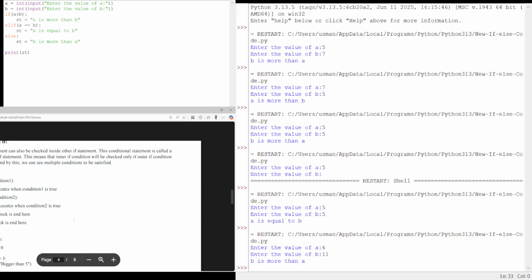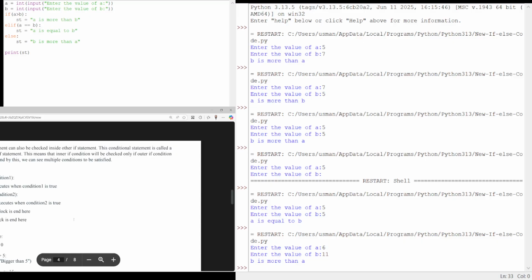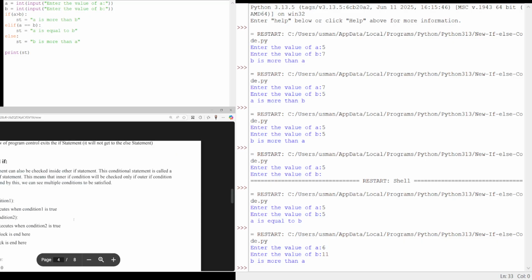Now, nested if-else condition actually means that an if statement can also be checked inside another if statement. This conditional statement is called a nested if statement. This means that the inner if condition will be checked only if the outer if condition is true. By this, we can have multiple conditions to be satisfied. So, let us write another program here.